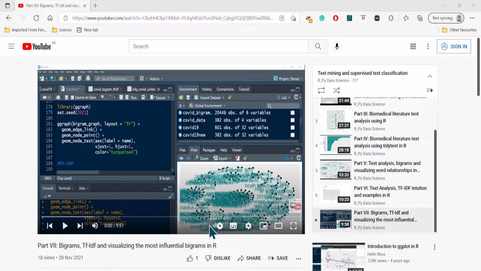Last time we talked about how to calculate TF-IDF values and the intuition behind TF-IDF, how you calculate it using the tidytext package, and we have seen ways of visualizing the most influential terms, because the relative importance of words, bigrams, or unigrams is mainly calculated using TF-IDF values. So the terms that have bigger TF-IDF values will be considered as influential terms.